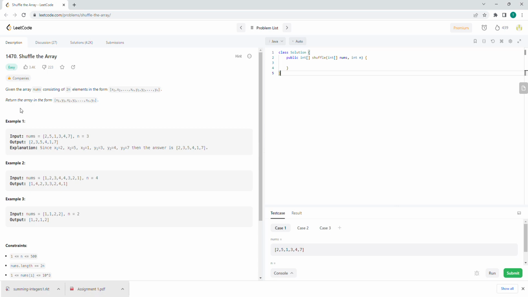Shuffle the array. Given the array nums consisting of 2n elements in the form x sub 1, x sub 2, x sub 3, all the way to x sub n, and you have y sub 1, y sub 2, all the way to y sub n, return the array in the form x1, y1, x2, y2, all the way to xn, yn.